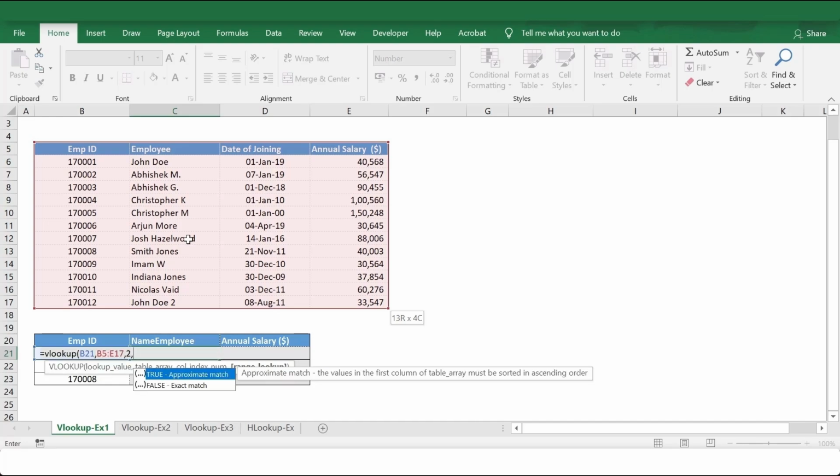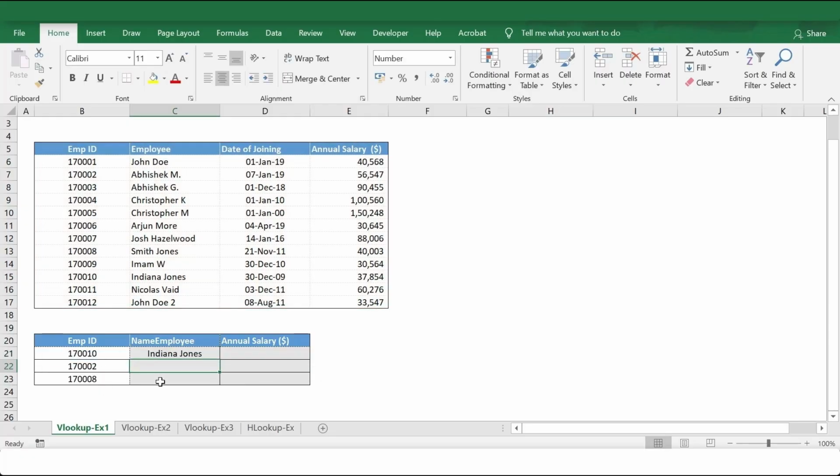The fourth input is whether we want an exact match or approximate match. So we want an exact match. So we will type false or 0, bracket close, enter. So we get Indiana Jones as the employee name for employee ID 170010. If we go back to the table, the name is correct.